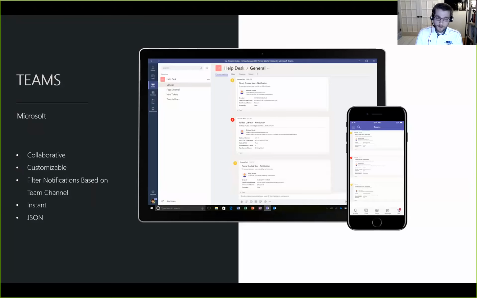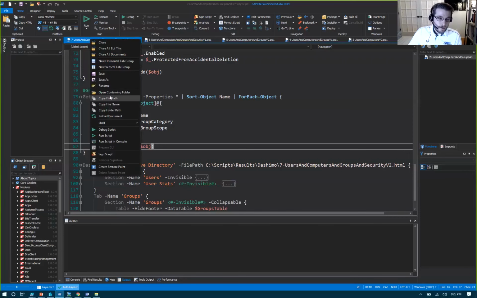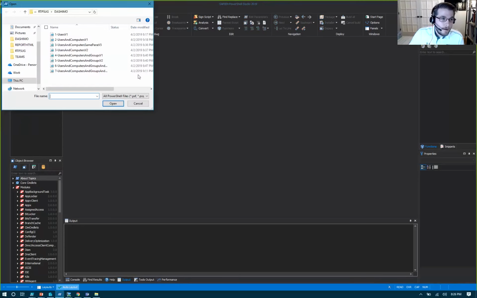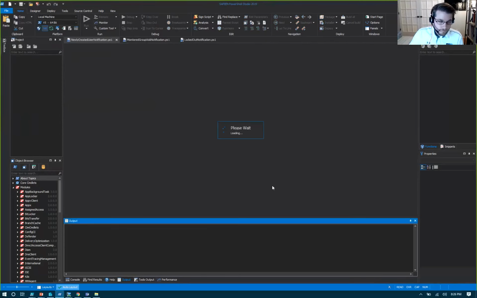It's customizable. As we see here, we can change what's on each card. I can change whatever Teams channel it goes to. It's instant, and it's formatted in JSON format. So I'll go over here, and I'm going to close all the documents. I just have, I believe, 3. My first one, like I said, is locked out notifications.